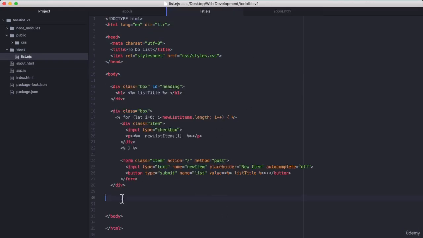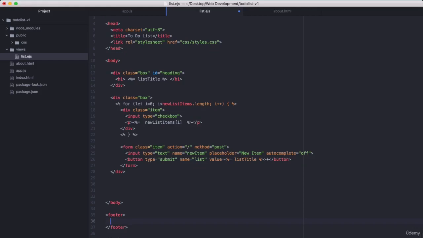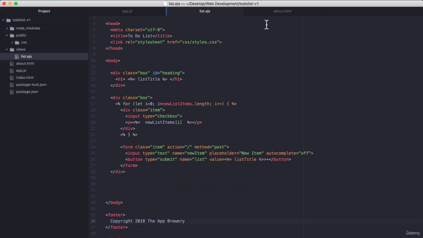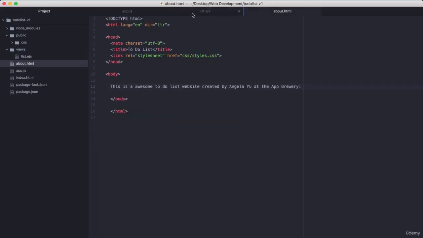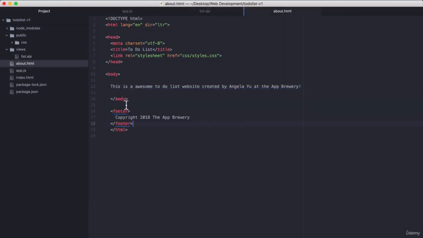But what if we had more things that were repeated? So for example, what if we had a footer that we wanted on every single page? And this footer was going to have some copyright text, for example. So let's say copyright 2018, the App Brewery. Let's hit save, and now you can see we've got that rendered down here, but we want it over here as well, so we have to go ahead and copy it and paste it over, and we might forget it for some pages.